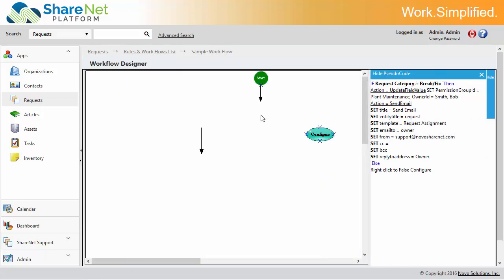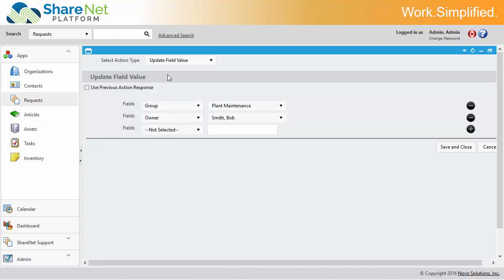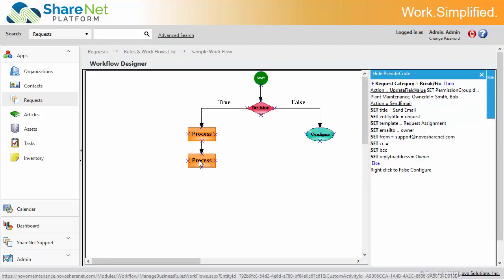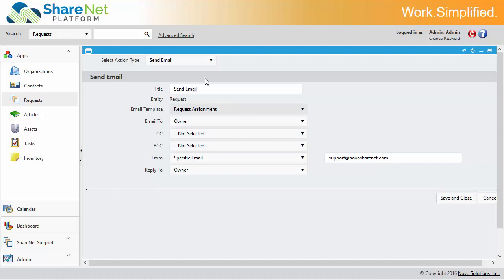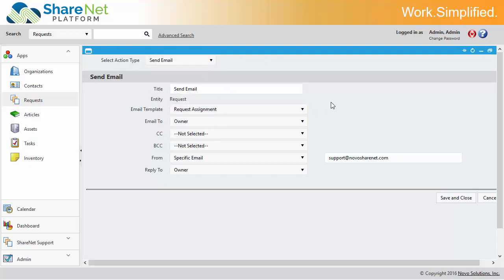Then what that's going to do is the first step, it's going to come down and it's going to update a field value, change the group to plant maintenance, change the owner to Bob Smith, and then the next step after that is it's going to send an email. We have various types of conditions, update field values, and we can wait for service level agreements, wait and wake up in 48 hours and check the status to see if it's been completed or not, and then we can email alerts. So a lot of automation capability with the workflow and rules system.